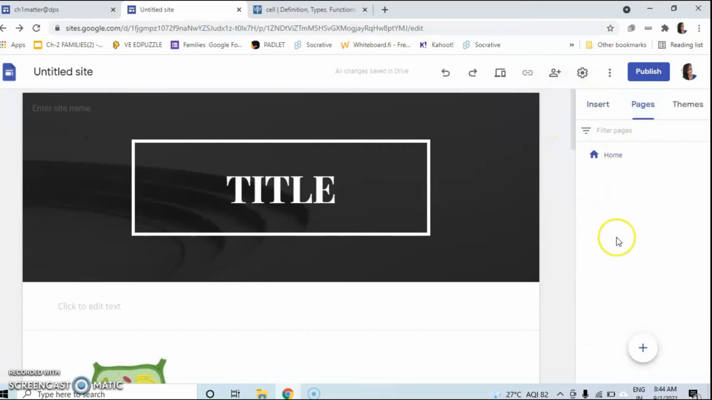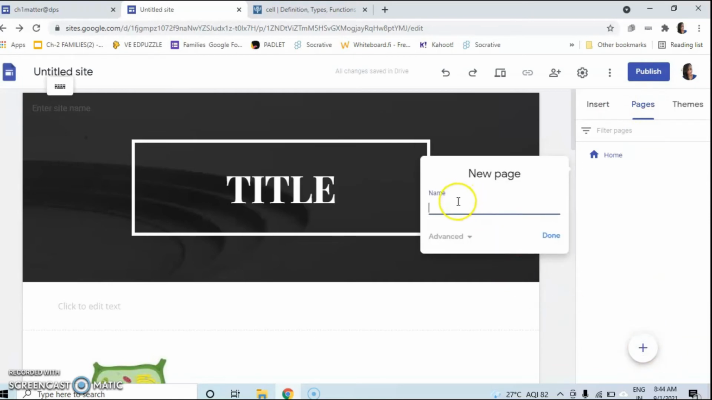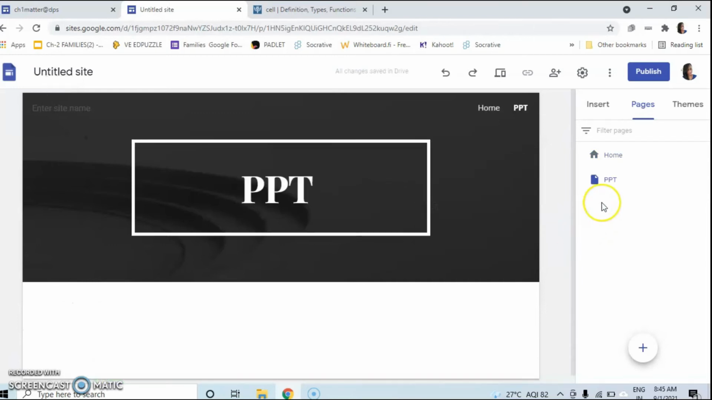Now pages, I haven't told you about pages. So once you come to this pages option, तो यहाँ पे आपको एक plus button दिख रहा है. When you click on this, you can see an option of new page. तो यहाँ पे आप अपना page add कर सकते हैं. For example, the next page of my Google site, if I write down PPT done. Okay, so you can see another page gets added up here. तो इस तरह से आप pages भी add कर सकते हैं.